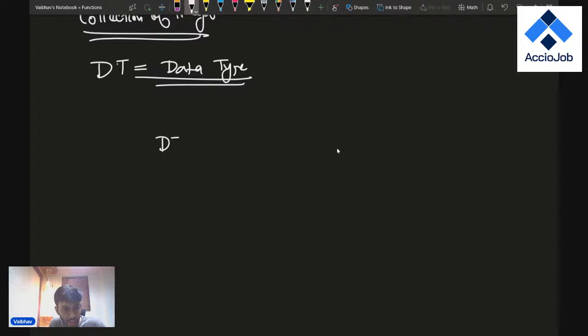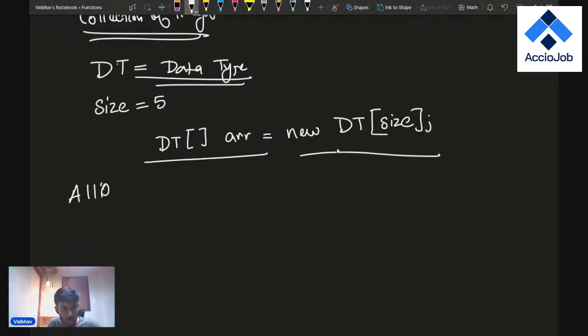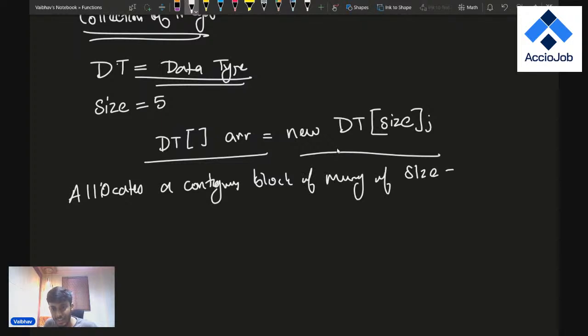I will just write dt, these square brackets, then the name of the array, let's say I want to call it ARR, is equal to new, and then again dt, and over here I will pass in the size of the array. Let's say that the size is equal to 5. So I will pass in the size over here. Right? So what does this do? This allocates a contiguous block of memory of size 5 in my RAM.